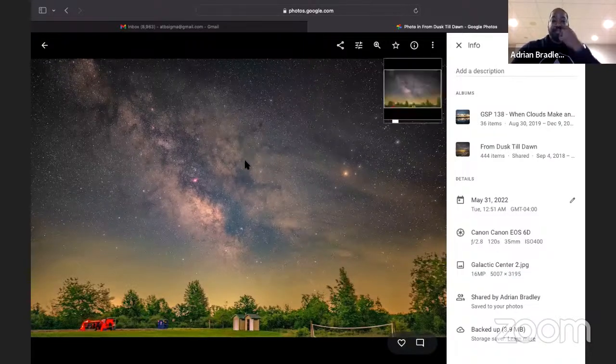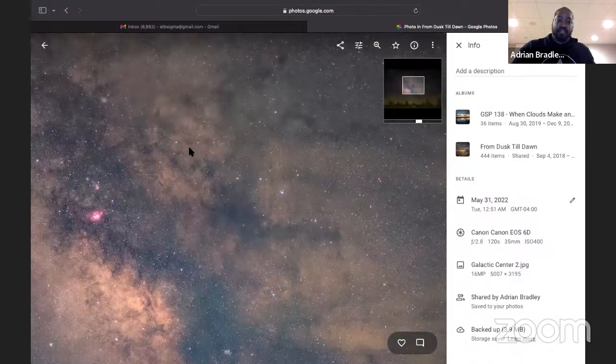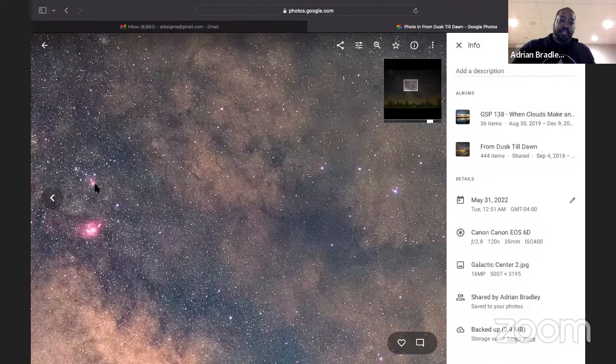How much can I push the camera so that I can see the various nebulae that are in this part of the Milky Way? There's a lot of dark nebulae. One's called the Pipe. I can't really picture it, but I'm sure if I look close enough, I would see it. You definitely see the Lagoon, and you even see the Trifid, M20, M8.